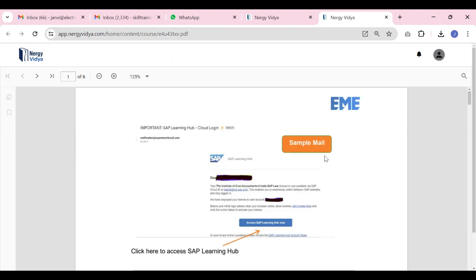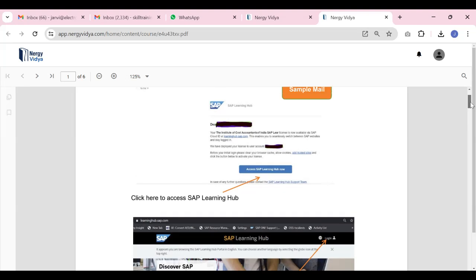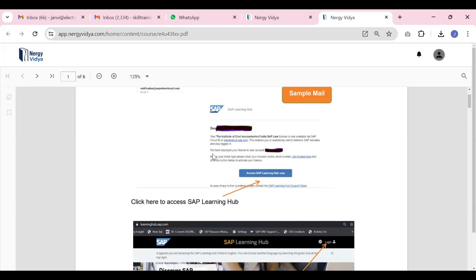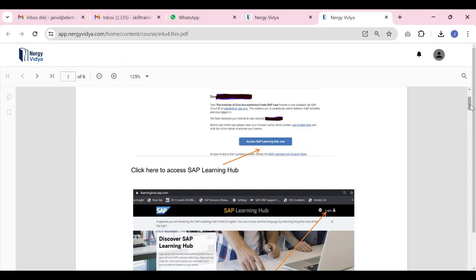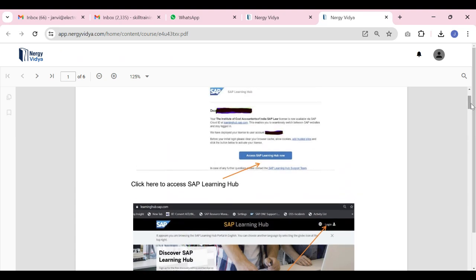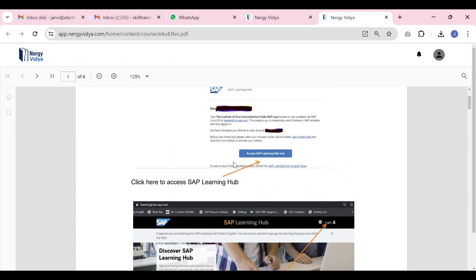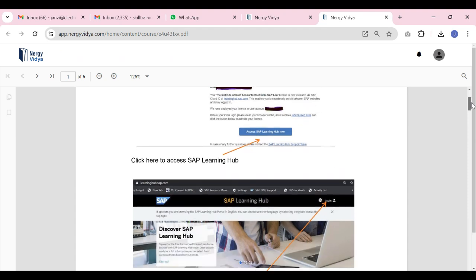I'll zoom in and let you see. Dear so and so, this is your account. This will be a P user number, P for parent. The P user number is a unique number given to each and every student. This is masked here, because each and every student has a different, unique P user number. So what you have to do is just check the P user number. Then you have to go to access SAP Learning Hub.